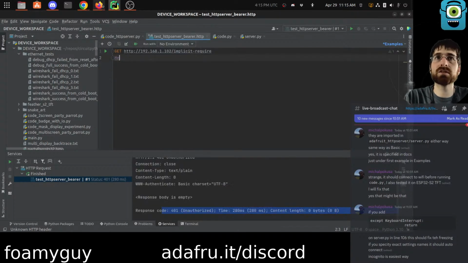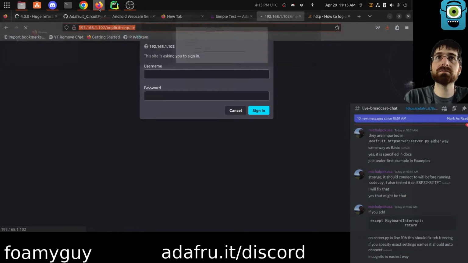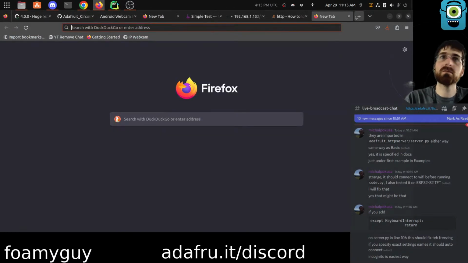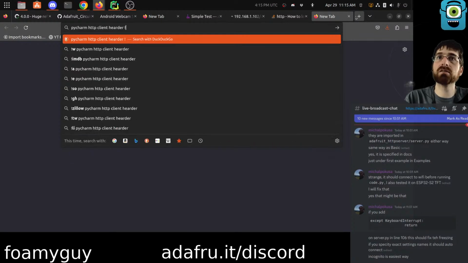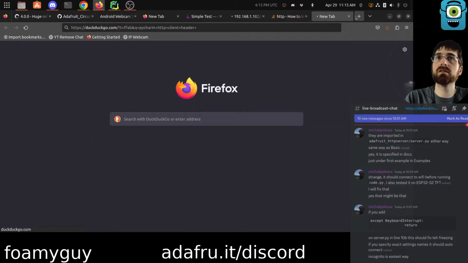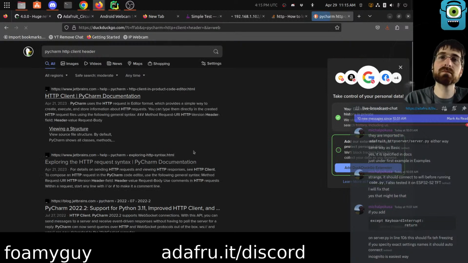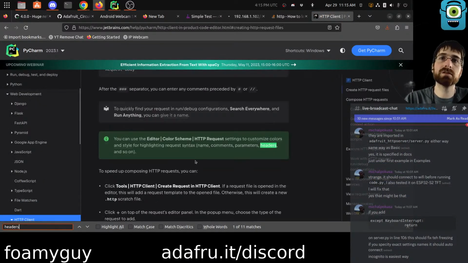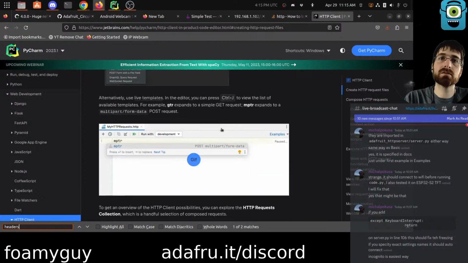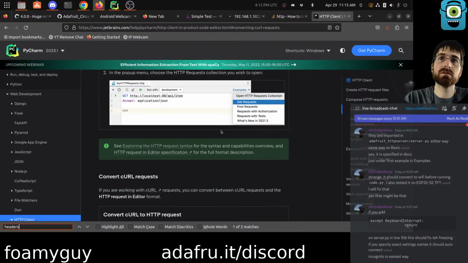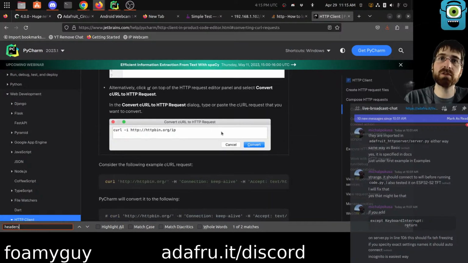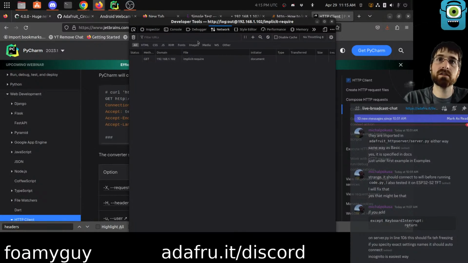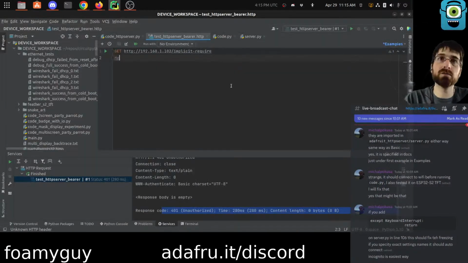I don't know how to do headers. It's been a minute. Let's look at something. PyCharm HTTP client headers. Okay, you don't have to put the word headers. You just put the headers that you want. You don't have to put the word header, you just give it the ones you want.